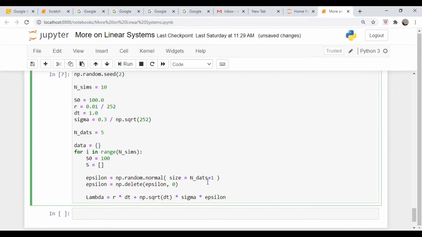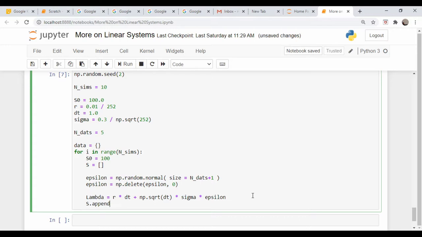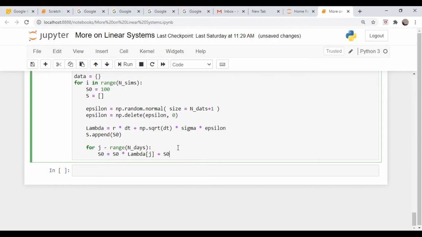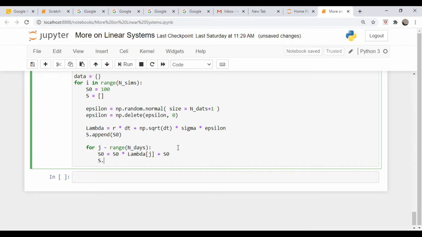And before I forget, I should append our initial stock price S0 to our S array. And now we're ready to actually do the final loop. So I'm going to do for j in range n days. Actually, we don't need the 1 here, do we? So n days. Let me scroll down here. Here's our iteration step, and now we just take our S array and append S0 to that, and that should be that for this portion.